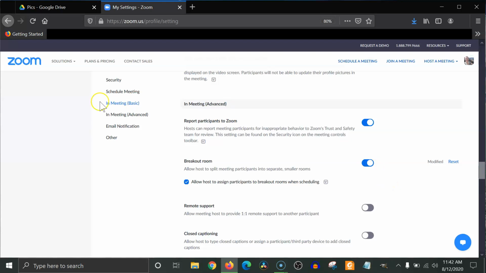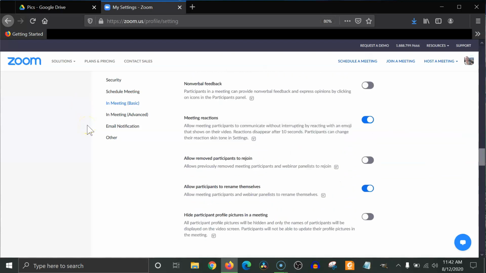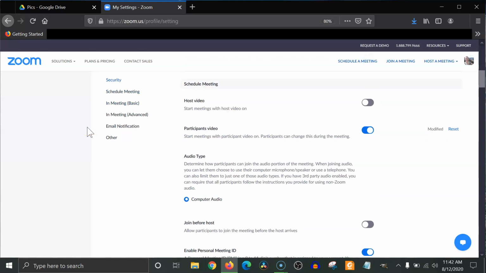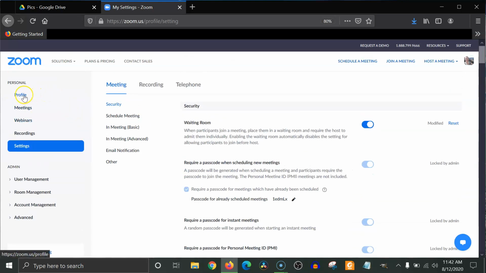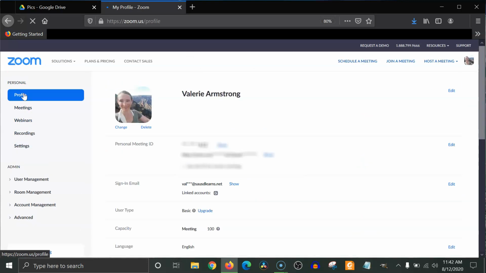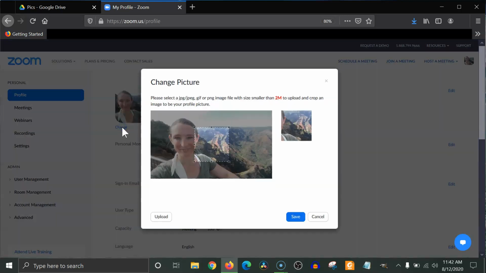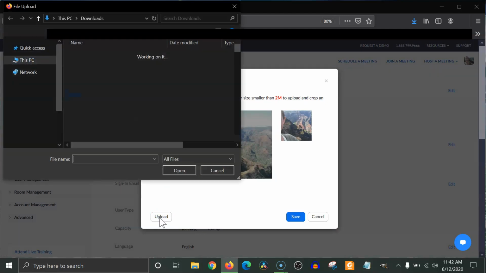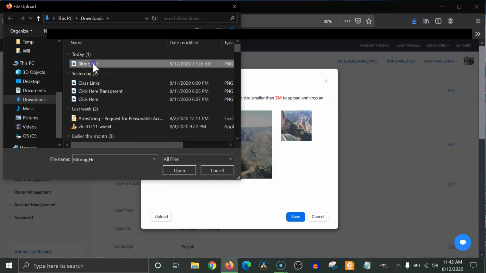Isn't that exciting? So now let's do something fun. Scroll up to the top, and on the left-hand side, click on Profile. We're going to change our profile picture. This is why I said, for those of you who are coming to my live training, bring a picture that you want to use. So underneath here, if you just have a letter because you haven't put a picture there yet, click on Change, and then you're going to click on Upload. And then choose the picture that you brought.